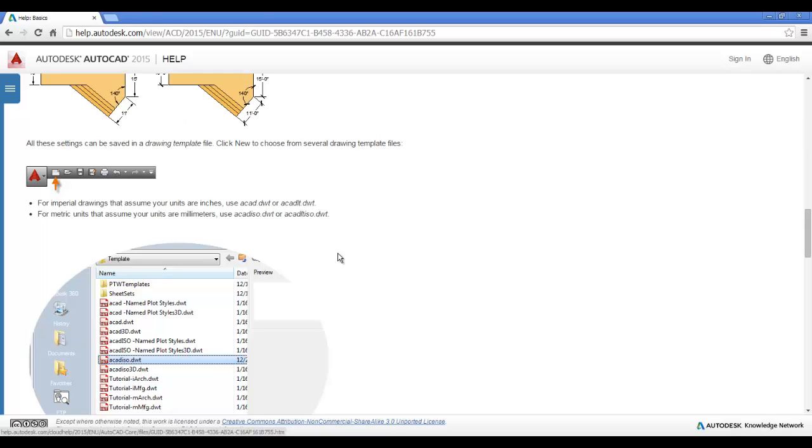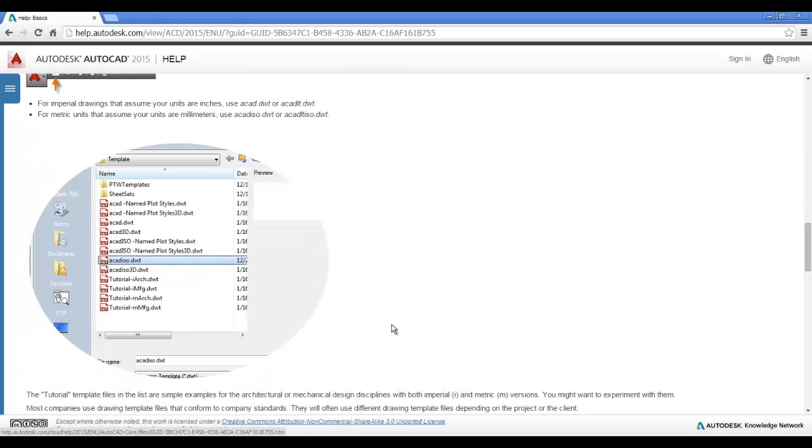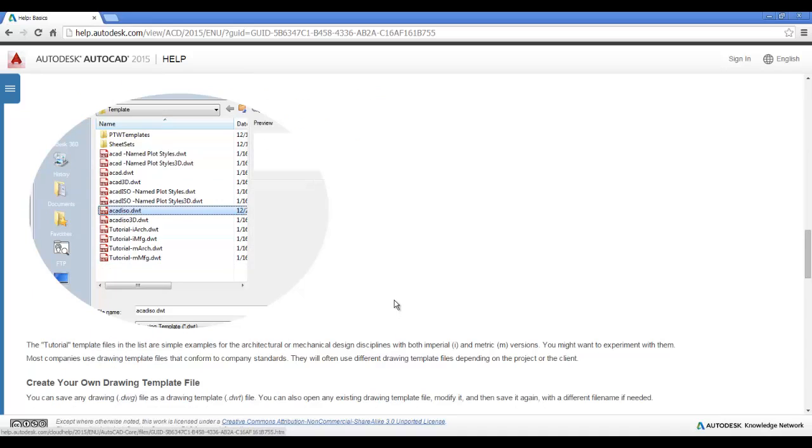And I should say inches or feet. Imperial just means we're working in basically North American standards. Most of the Europeans and Canadians are using the metric system, so you would be using ACAD ISO if we wanted to set this up as a standard metric type drawing. And it's not unusual to convert drawings back and forth between the two even after you've gotten through it.